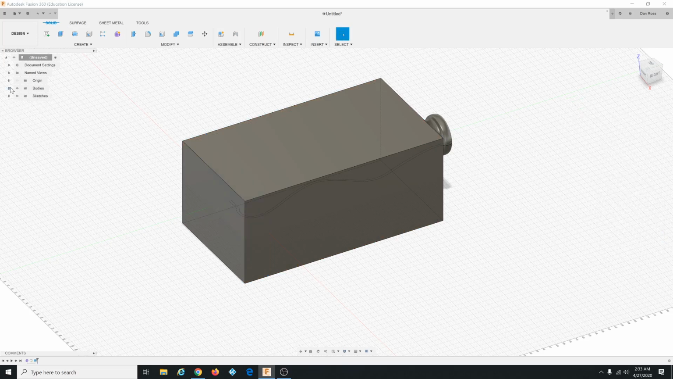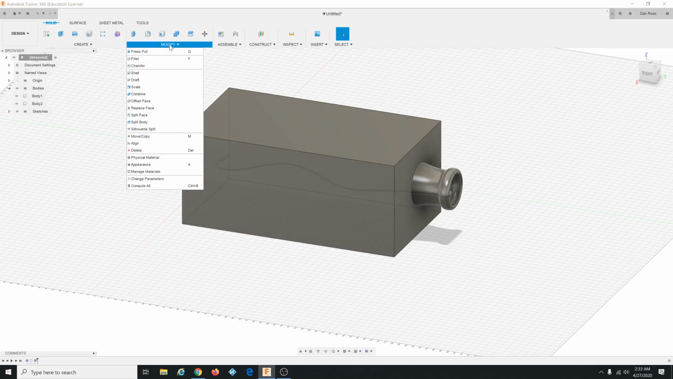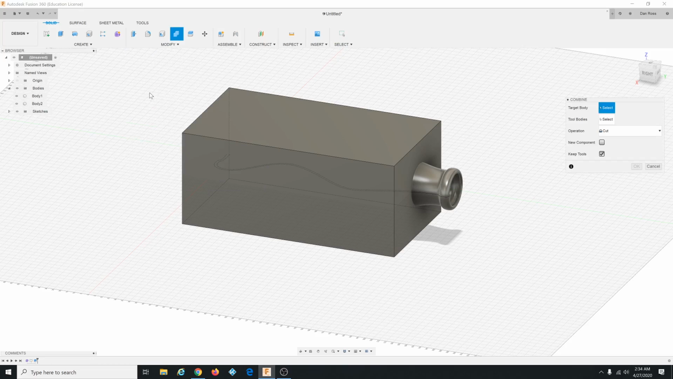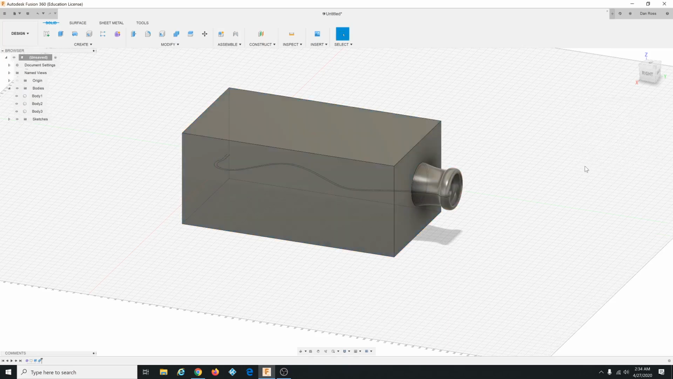So what do we got? If you expand in the browser here, you can see we have 2 bodies. We have this bottle that we drew, and then we have this box. Now we'll do a Boolean operation. They call it a combine. Okay, so modify combine. The target body is this thing. The tool body is the bottle. The operation is cut, and make sure keep tools is selected, and then click OK.